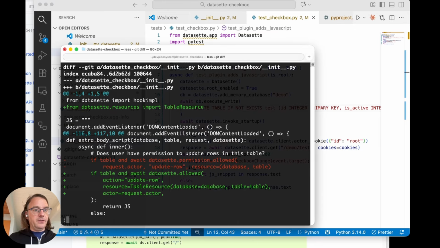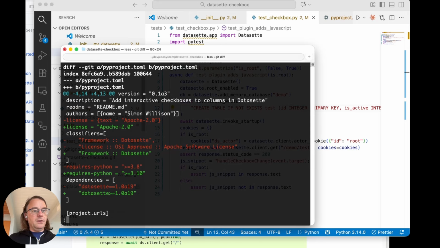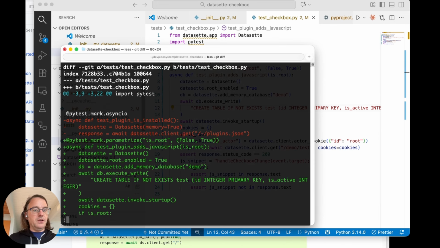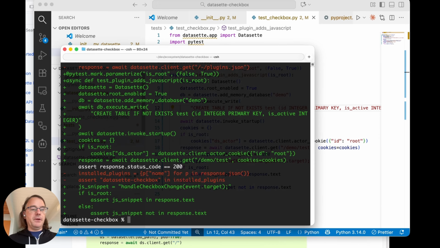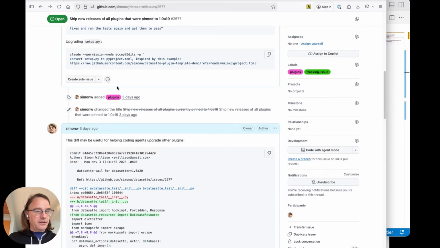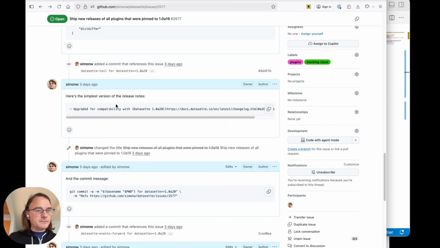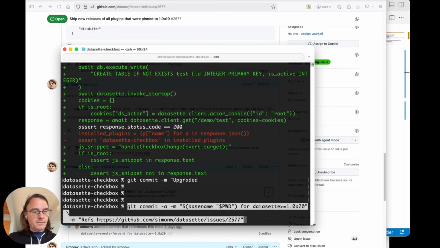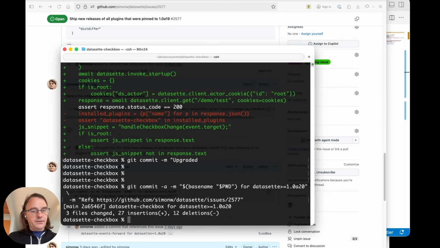Let's see, what have we done? We've changed that permission check. That was the right thing to do. We've made a few little changes to this pyproject.toml, and we've added a proper test. I'm going to say git commit upgraded. Actually, I've got a suggestion of the commit message on here, I think. There we go. Git commit that.